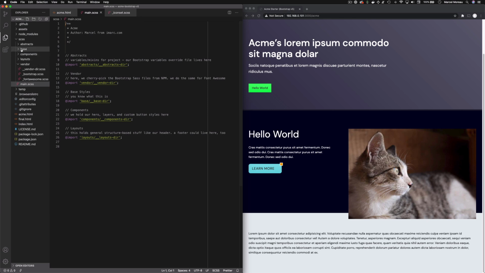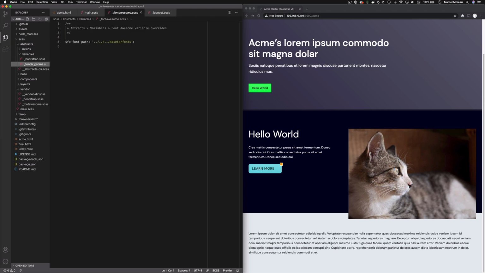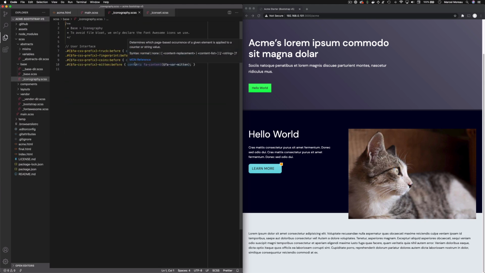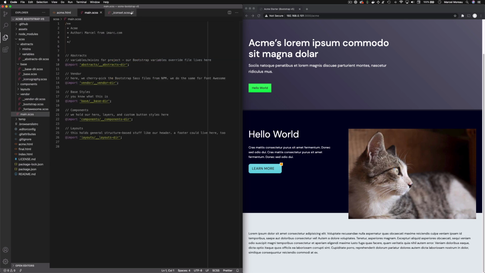I specify the path in my abstracts folder, variables. This is the path where the fonts can be found, and this is referencing node modules. And then I have an iconography Sass file where I only include the icons I'm using to avoid file bloat. This seems a little all over, but when you get larger projects, having this differentiation with all your different vendor files, I find is helpful. So for our icon set, let's get started.